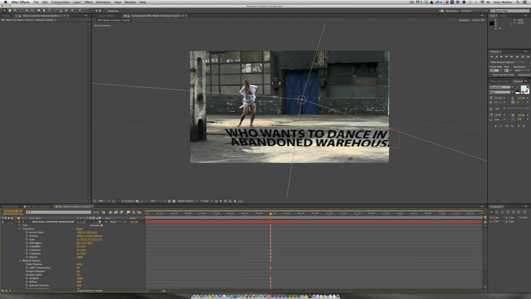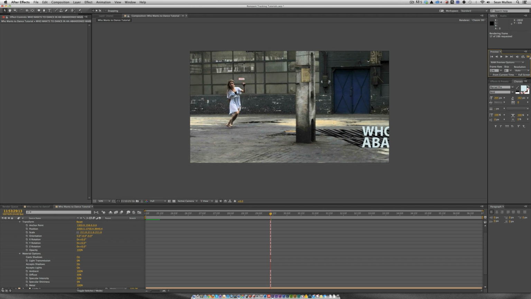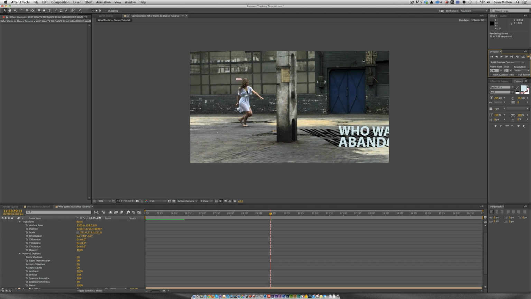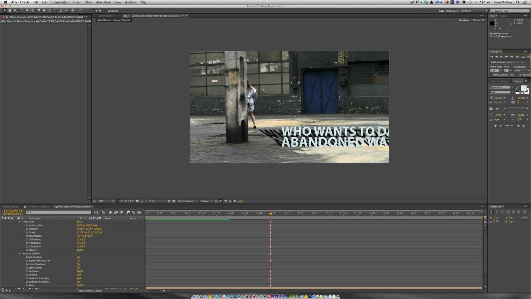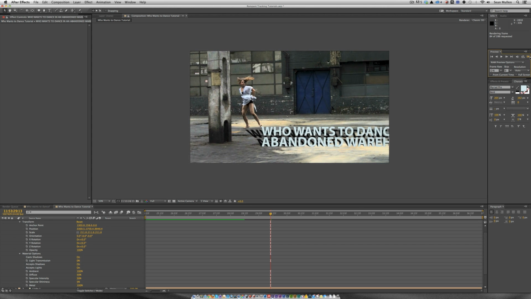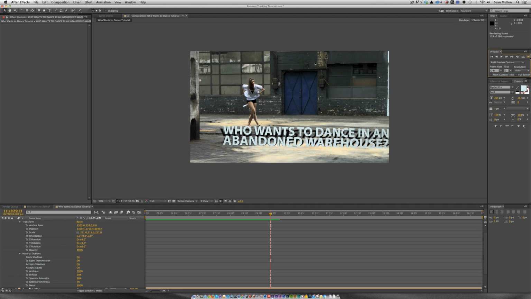Let's go back up to our type, go to Material Options, and turn Cast Shadows from Only back to On. All right, now if we preview this, you'll see text tracked in 3D space. You'll see shadow being cast in 3D space. And if you're happy with this, cool. But I'm going to show you how to dial in the shadow just a little bit better because it's not quite right. And I'd like to tweak it just a little bit.